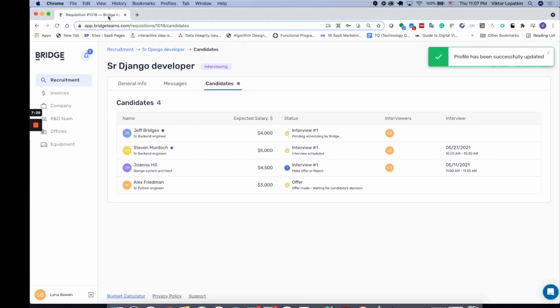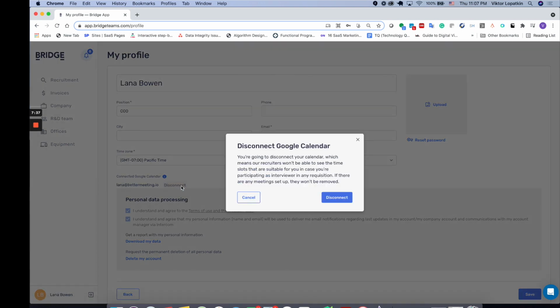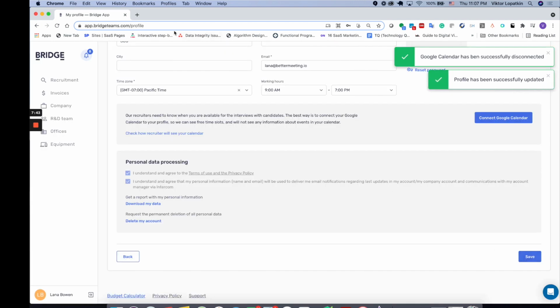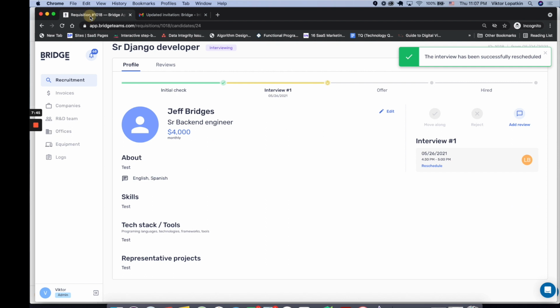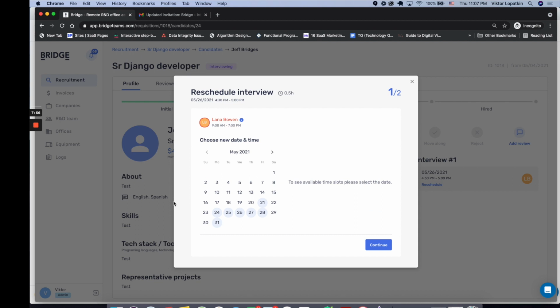Right. As I mentioned, a user also has a capability to disconnect their calendar. So I can go here, click disconnect, save my profile. And when a recruiter tries to either schedule a new interview or reschedule an existing one, so like this, they're going to get a message saying that the user has disconnected their calendar, and now all the time slots become available.